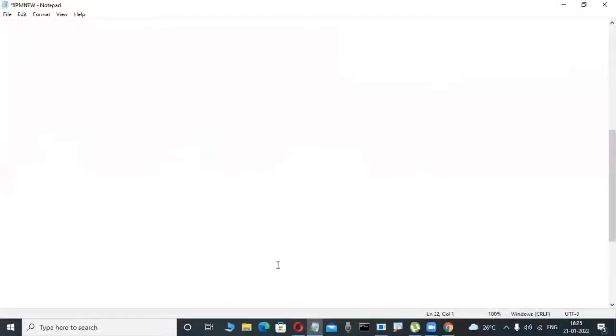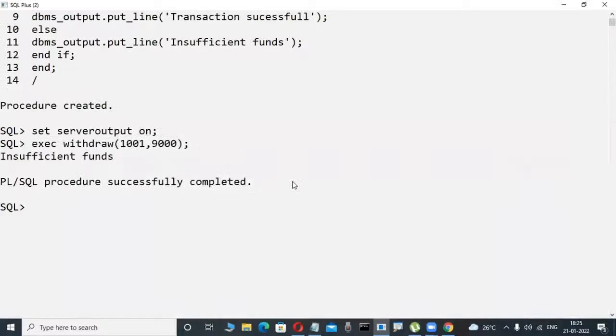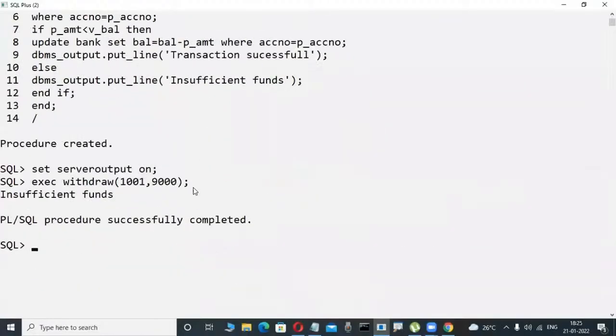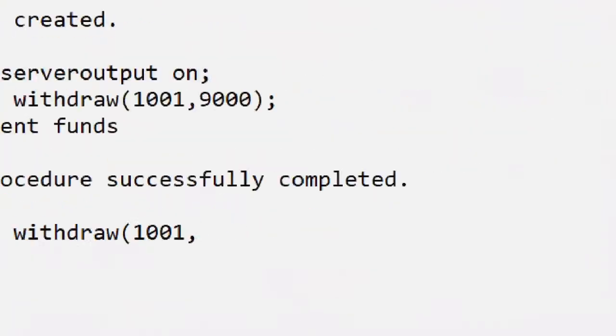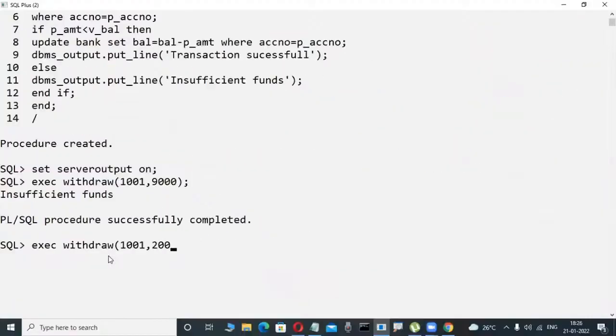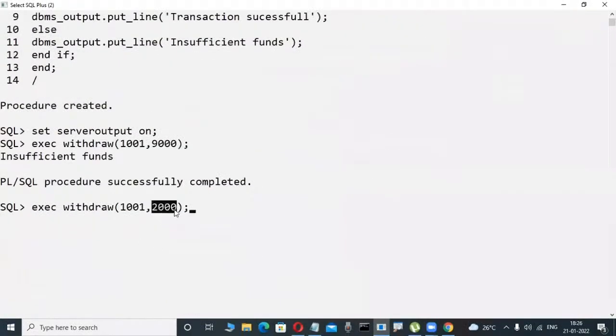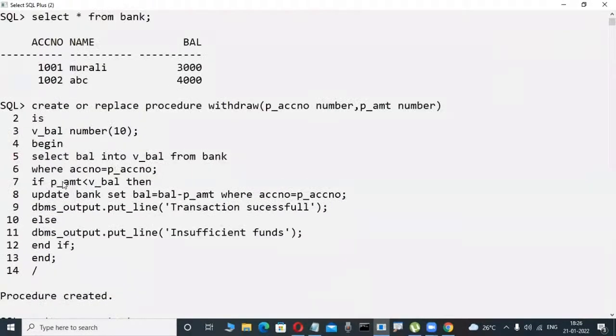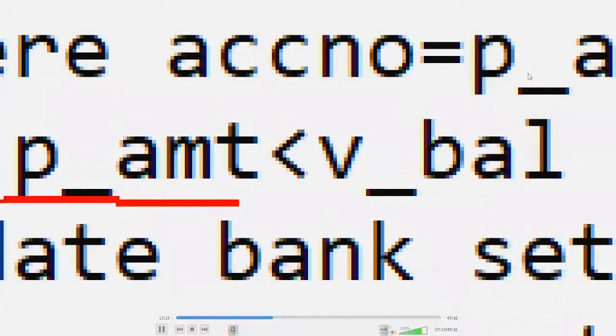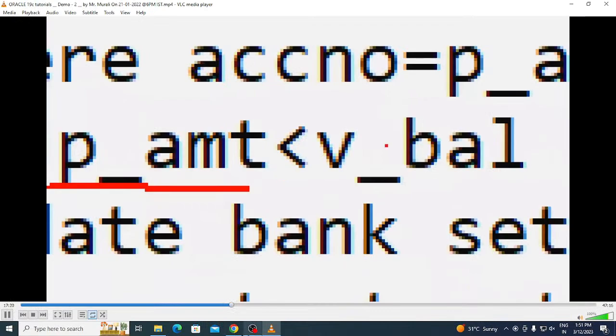Suppose here, now check it out. Another case, OTP validation, all those things are the same. And now check it out. For example, in this case, my balance is 3,000. Now I try to withdraw 2,000 rupees, for example. Here, observe it: 1001 is my account number. I try to execute withdraw again. Okay, so now the procedure: I try to withdraw 2,000 rupees. Possible? Possible. Why? Because my balance is 3,000, but I try to withdraw only 2,000. So now the passed amount, 2,000, is less than the available balance.